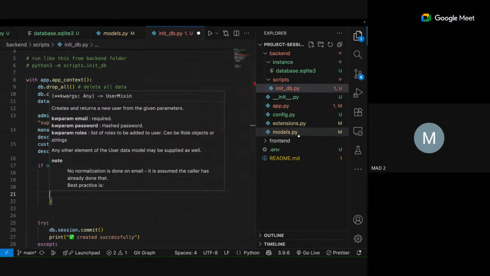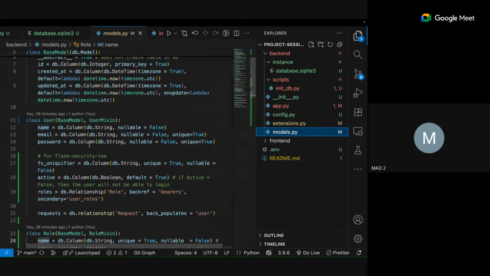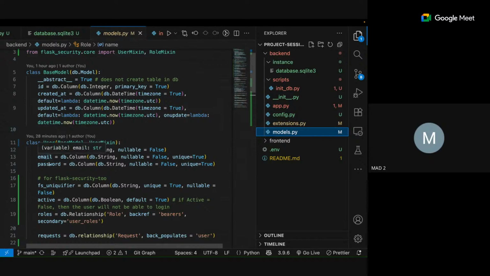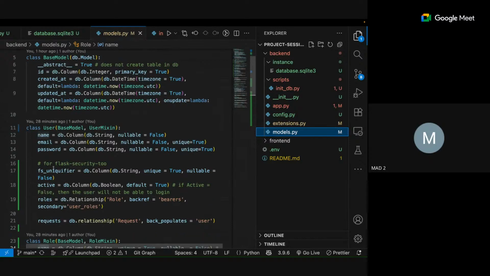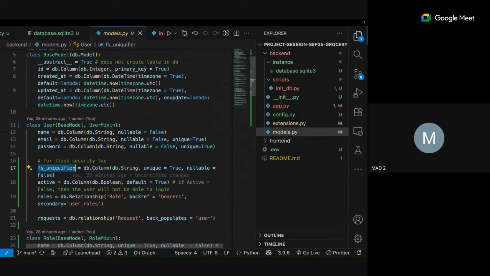Just let me go back to my models, check what we have. Name, email, password, fs unique. This will be auto added by Flask security. Active default is there. That's all we need. Name, email, password.